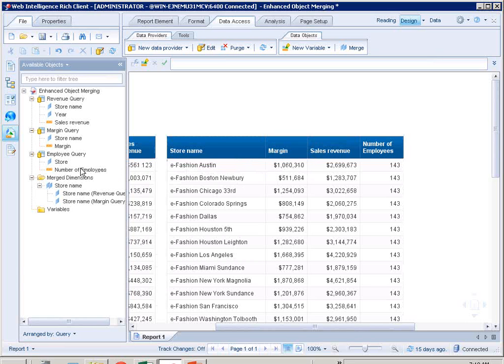However, the employee query has a store object, and its object name is not store name but store.